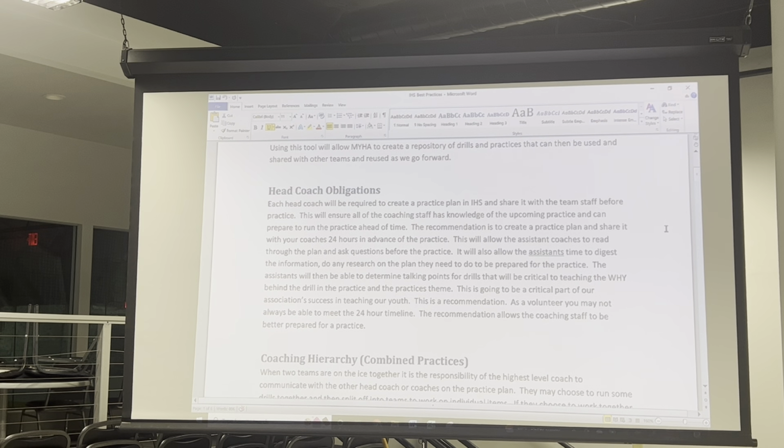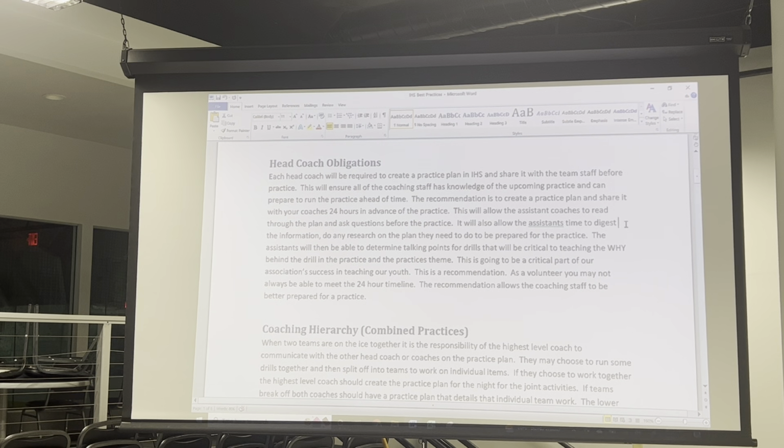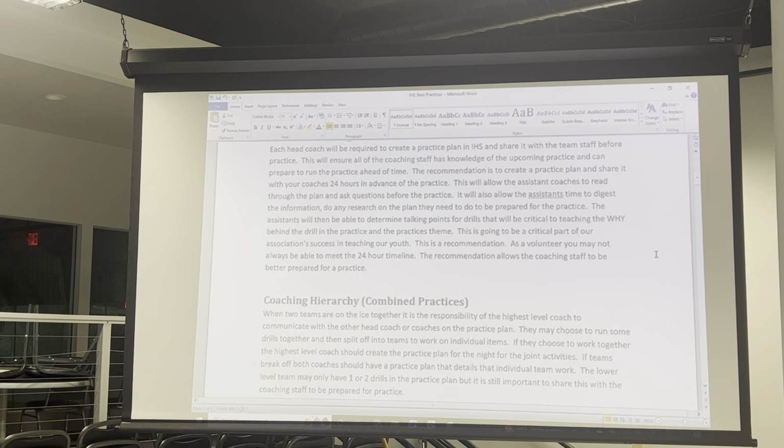The recommendation is to create a practice plan and share it within 24 hours. I know we're all volunteers and we're all busy, so it's not like you're going to get punished or yelled at. I'm here to support you all. But if we can try and make that our best practice, it's going to make our team better in the end anyway. And that allows the assistants time to digest it and ask questions.